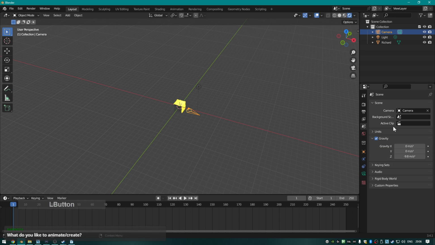There's stuff like gravity here. It's very useful in the simulations, but we'll leave the rest of that for now.